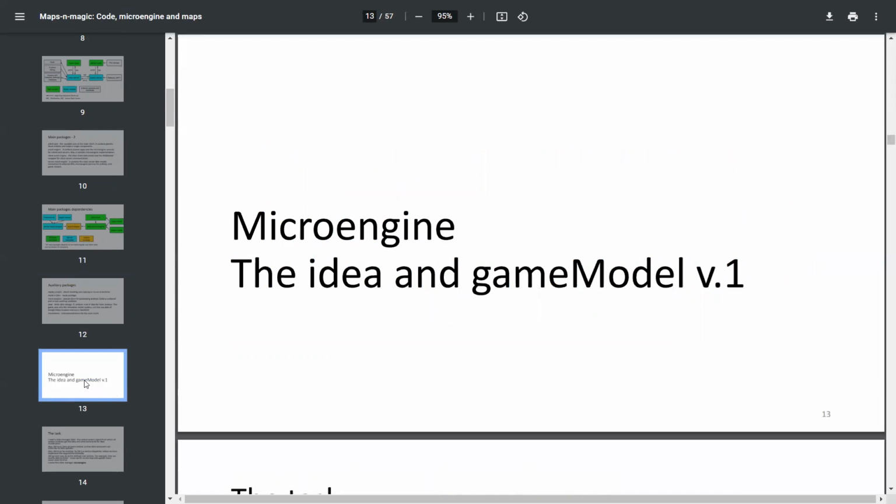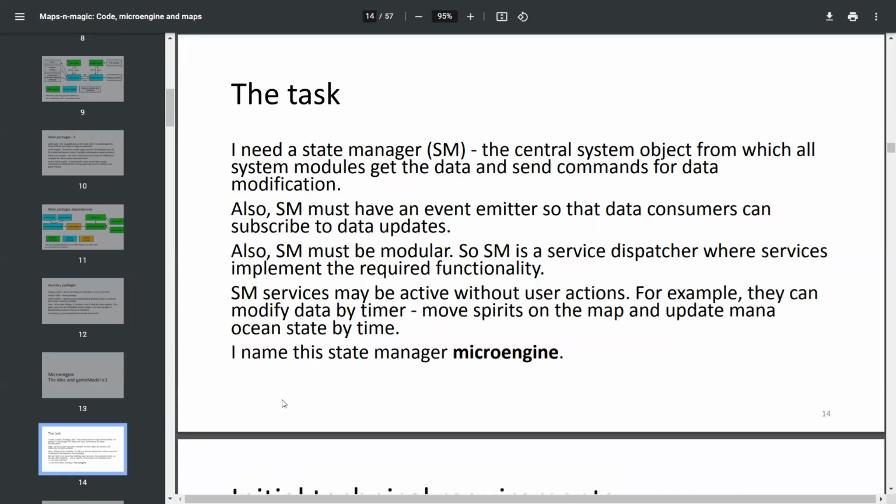Moving forward to Microengine. The idea of a microengine is creating a state manager for storing and updating the state of the application, which has a modular structure and implements an event emitter. The main purpose of the event emitter is detailed state change notification.